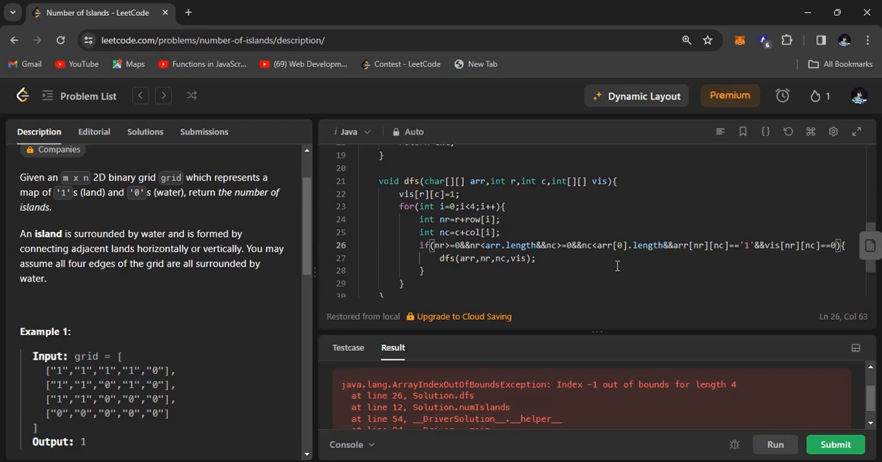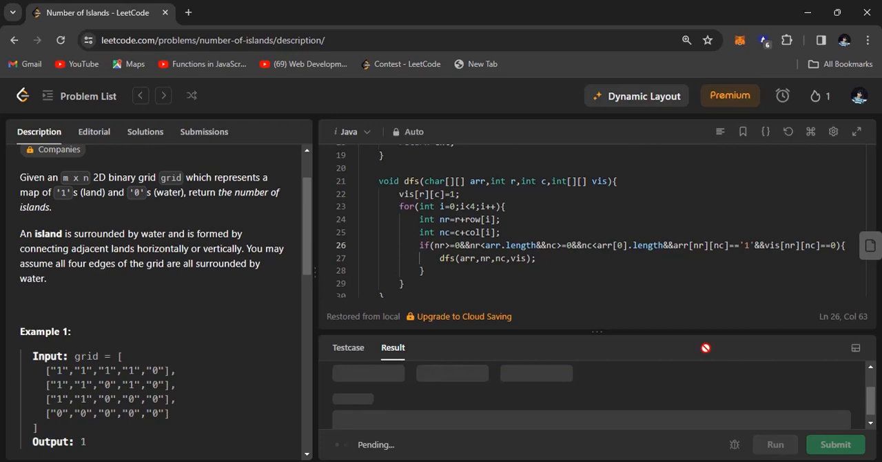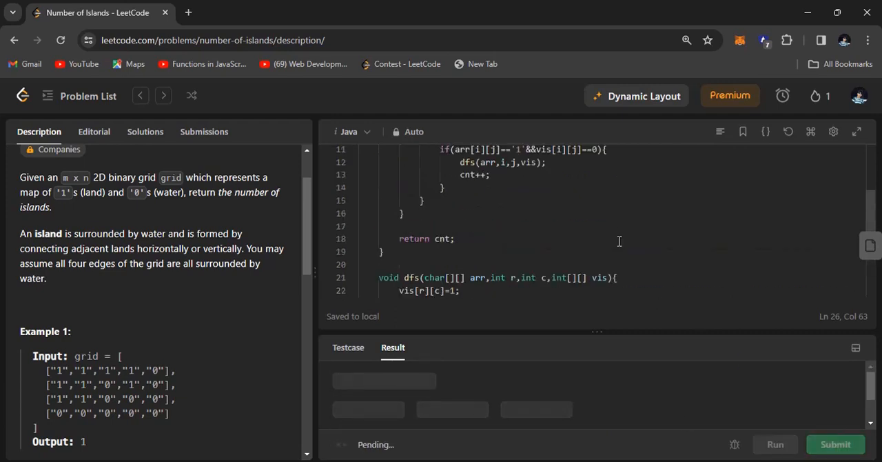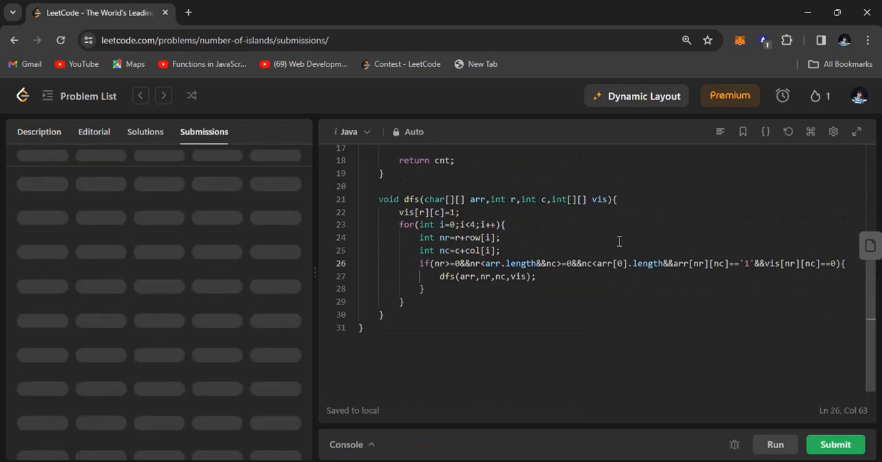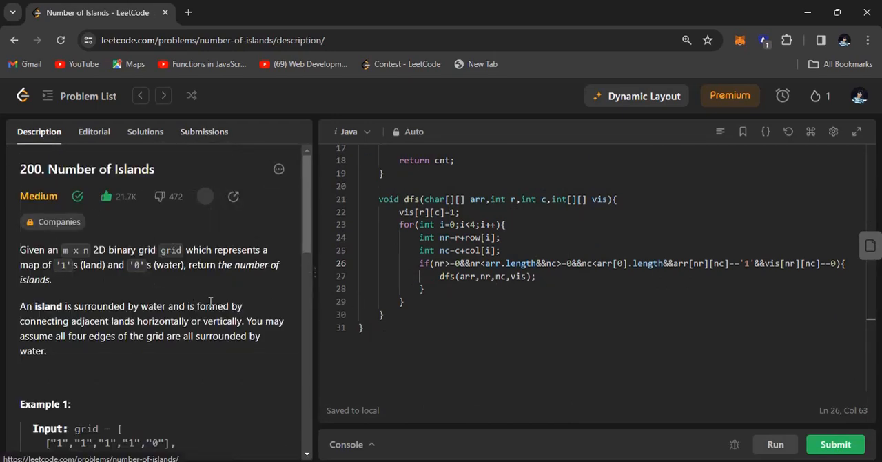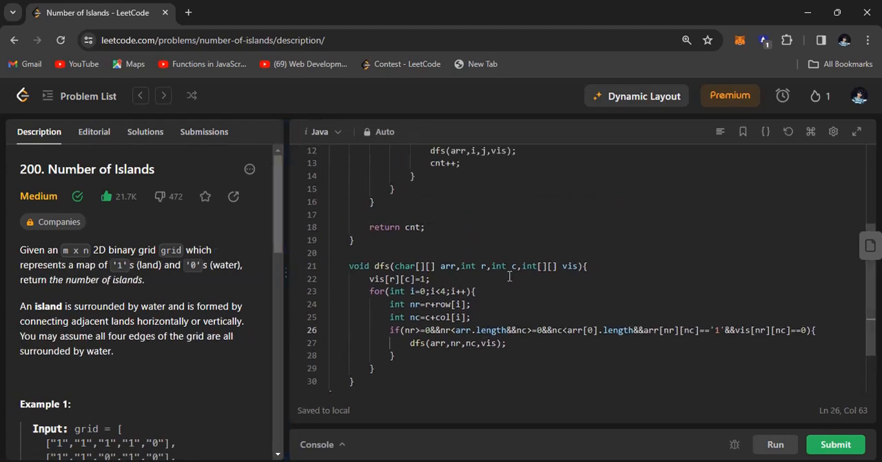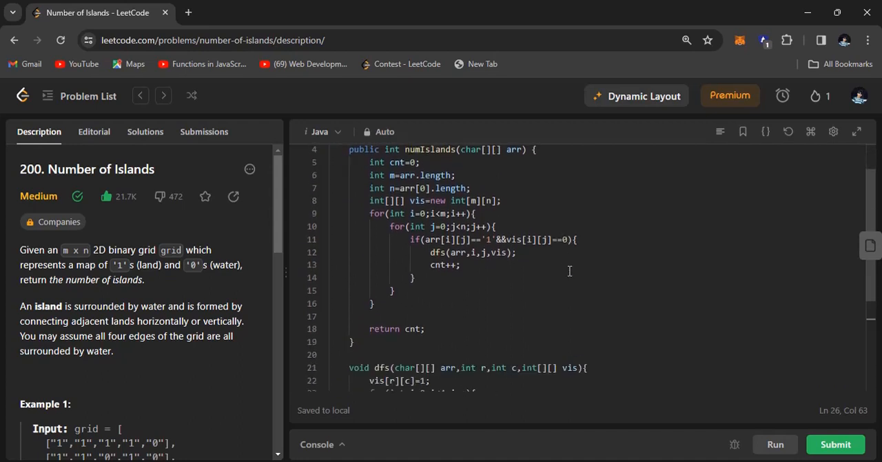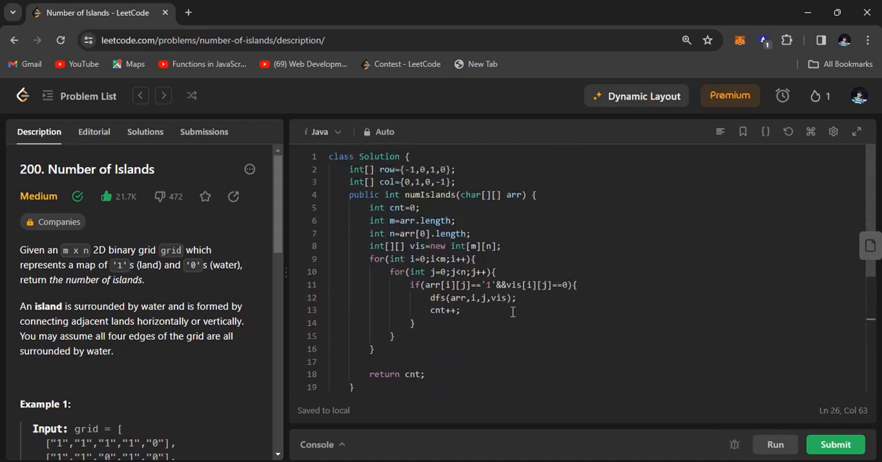I think this code should run. First make the correct dimension call, array dot length. Okay, let's check for all test cases. Accepted. So this is the code for this problem.